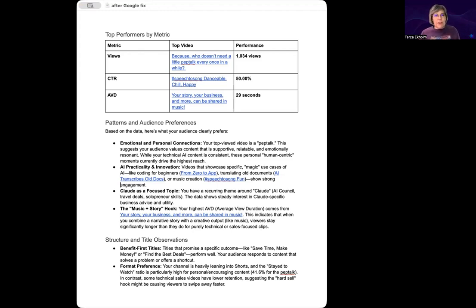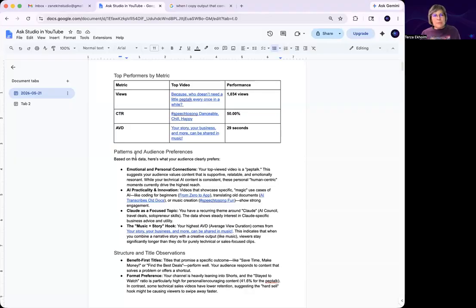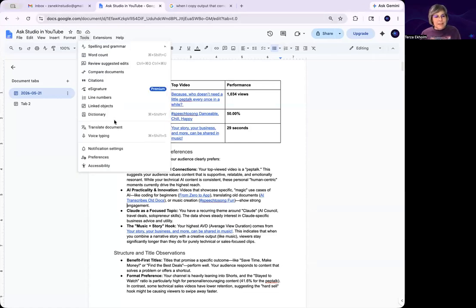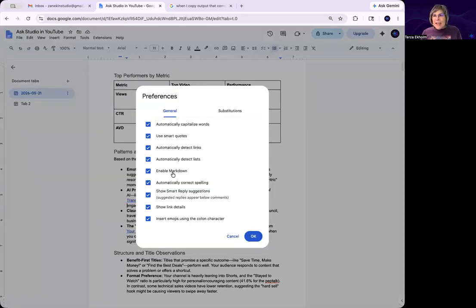Oh, you want to know how to do it? Well, I figured I was the only one. What you do is, first you stop share. It's super easy. You go over to your document, and you go over to tools. Super easy. You go down to preferences. Check this out. Look at that. Enable Markdown. The box had been unchecked for months, and I was struggling with this stupid thing.